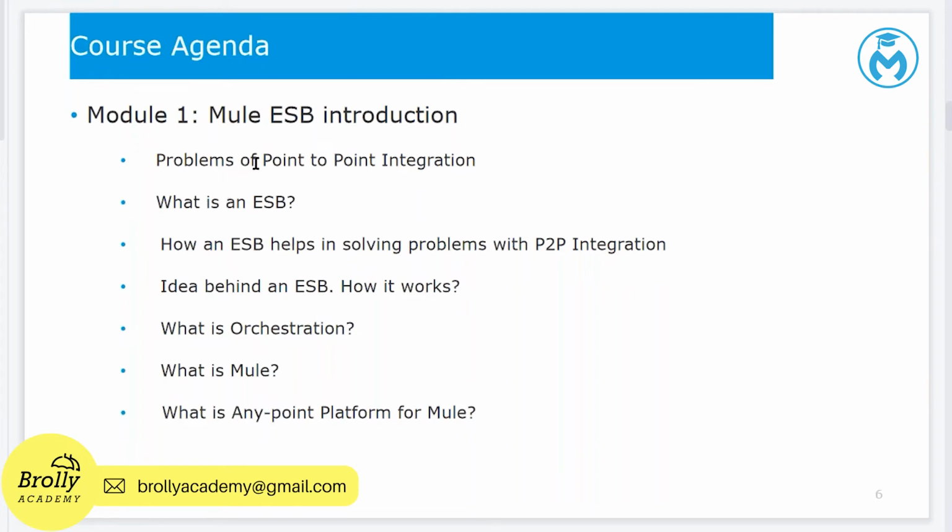First we will talk about what is point-to-point integration, what are the problems of point-to-point integration, and why ESBs came into the picture. How ESB can resolve the point-to-point integration problem. Then we'll see what the orchestration concept is, what the hierarchy of a Mule application is, and what the architecture of the Anypoint platform is. So the first three sessions will be fully theoretical, where I will try to explain what a Mule is, what the concept behind it is, what orchestration is, and why this ESB is required, right? By completion of three sessions, you will be in a position to understand what a Mule is.